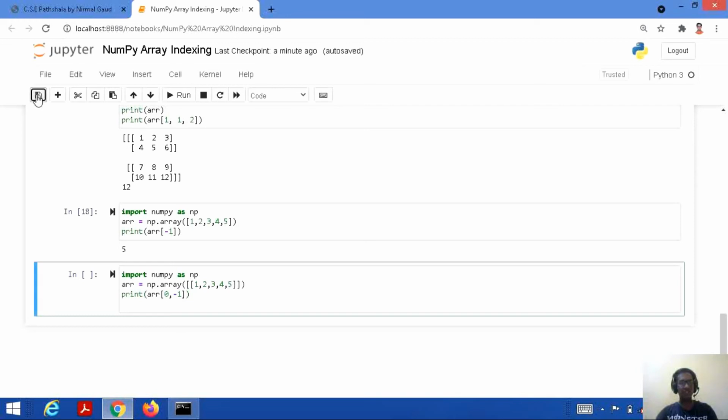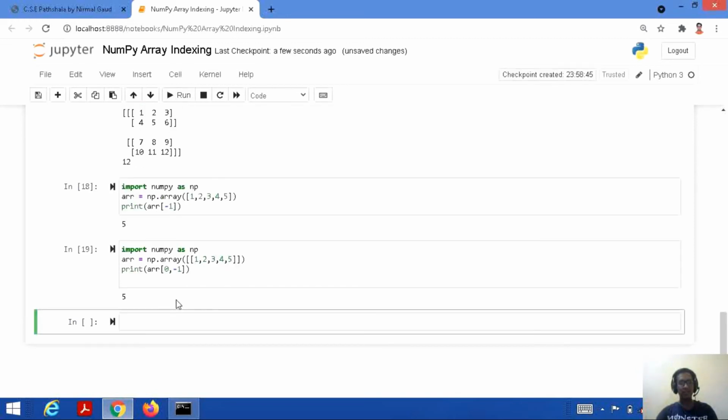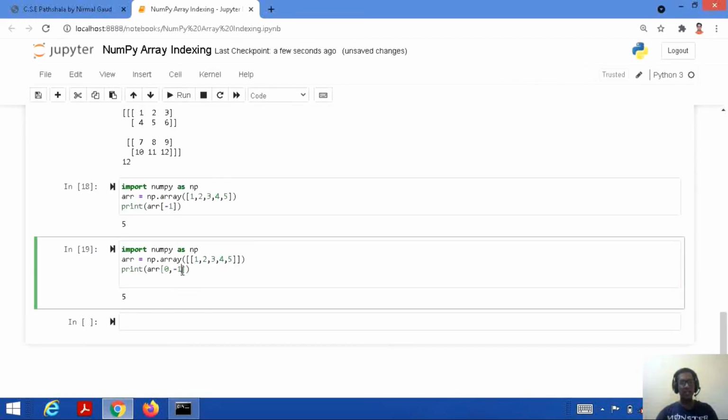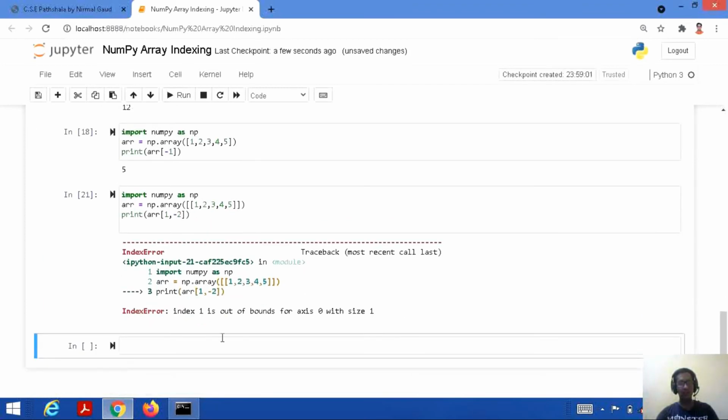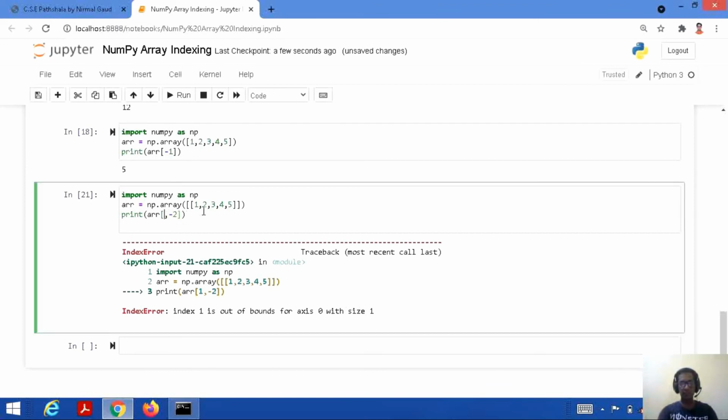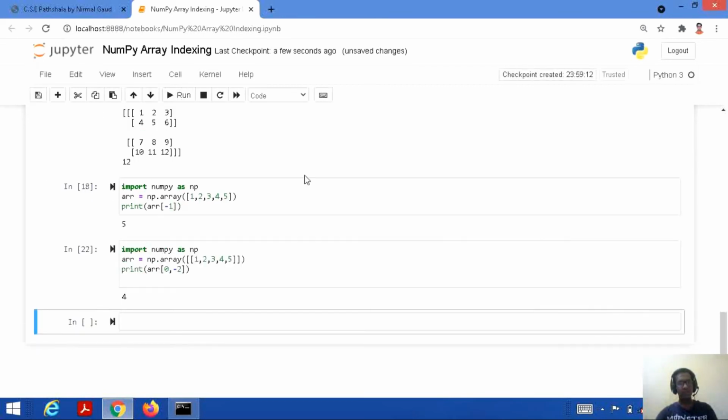So let's save this, run this. So here it is. If you just write -2, it will print 4. And if we try to access the elements at axis 1, obviously it will give an error. So save this, run this, it will give an error because index 1 is out of bounds for axis 0 with size 1. So let's recorrect it, save and run it. So here is the output.